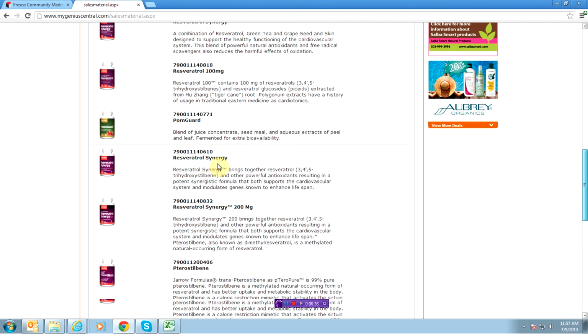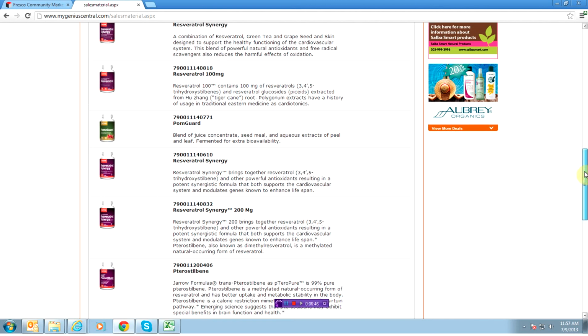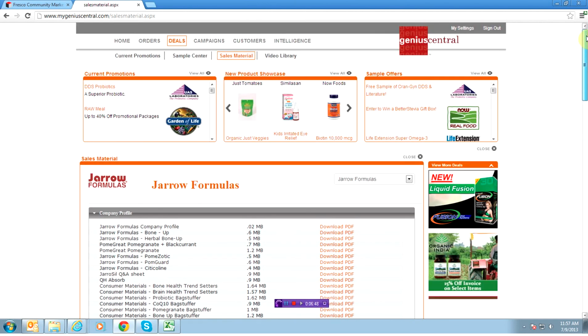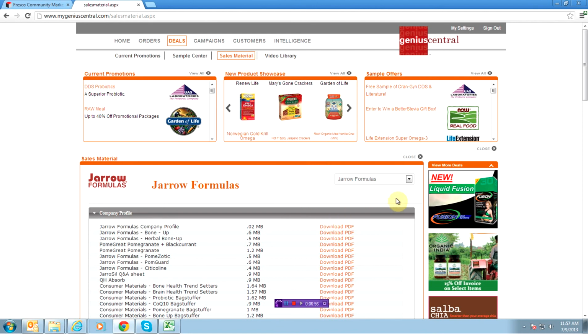Now in order to use these product images for your app, all you have to do is right-click on the image and save it to a file on your computer. And the same thing is going to go for the brand logo here. Just right-click on it and you can save the image to your computer. Okay, so those are available for you to use.